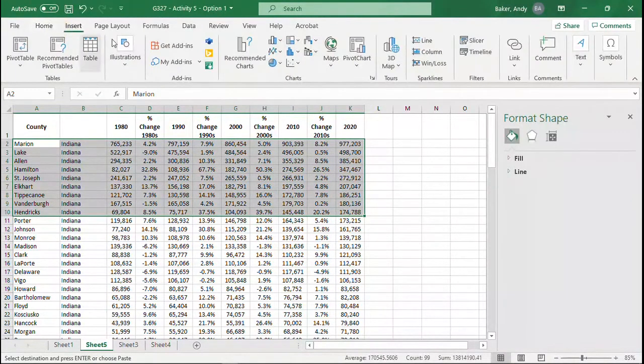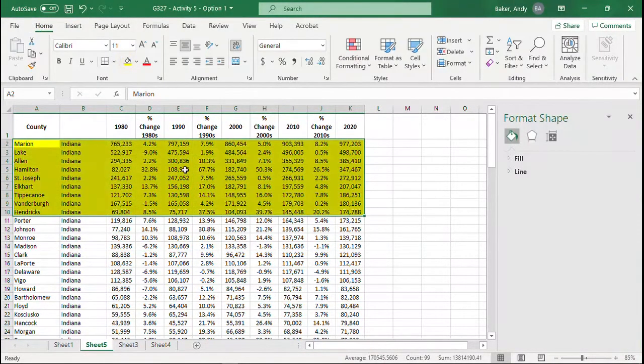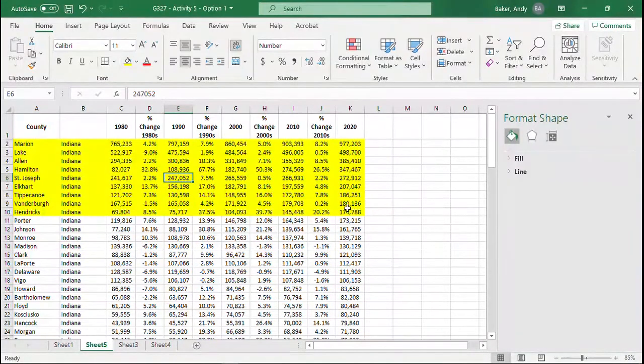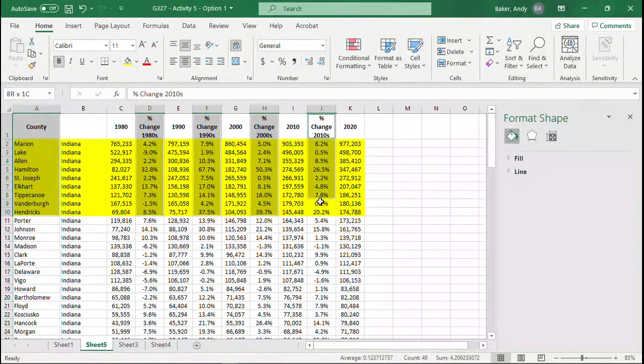Those are our top 9 largest counties in Indiana of the 92. All right, so now what we'll do is we're going to create our line graph. So go ahead and highlight the county, all of it, then the 80s, including the heading, then the 90s, the 2000s, and the 2010s.